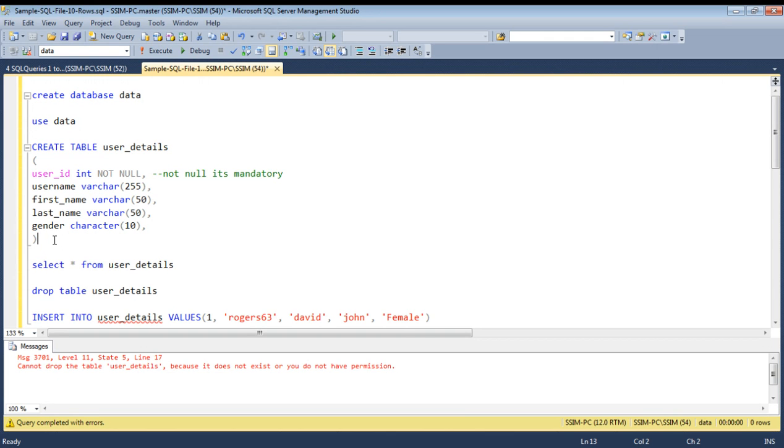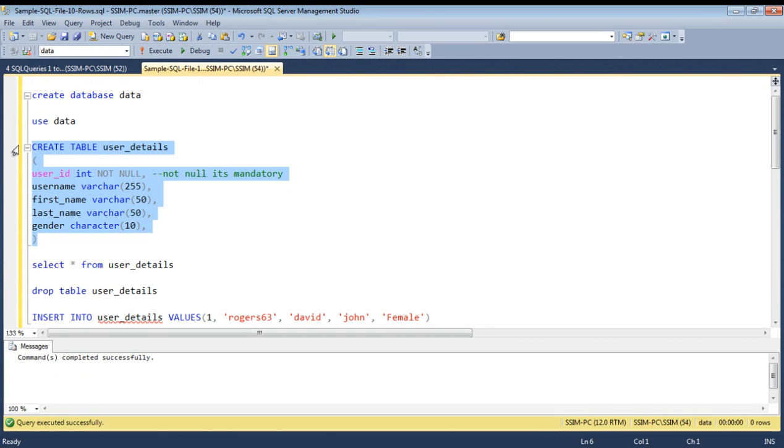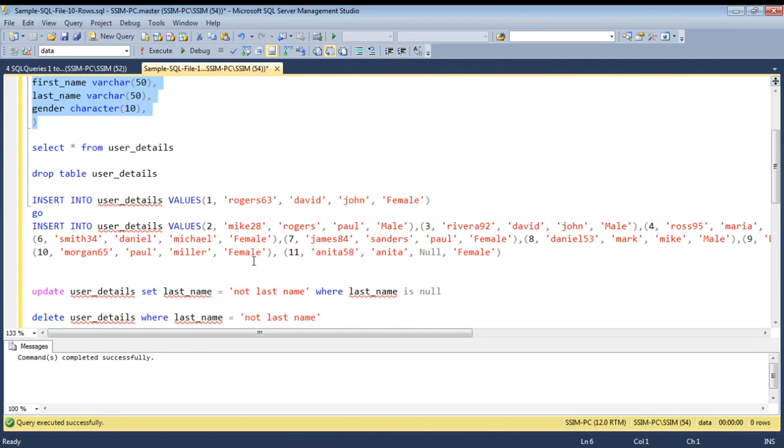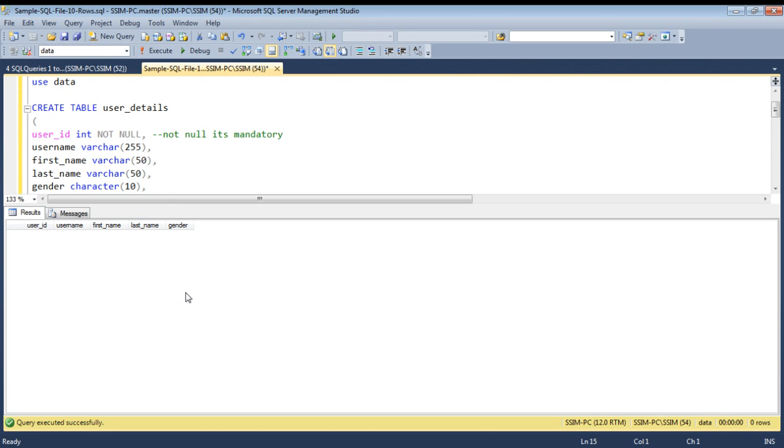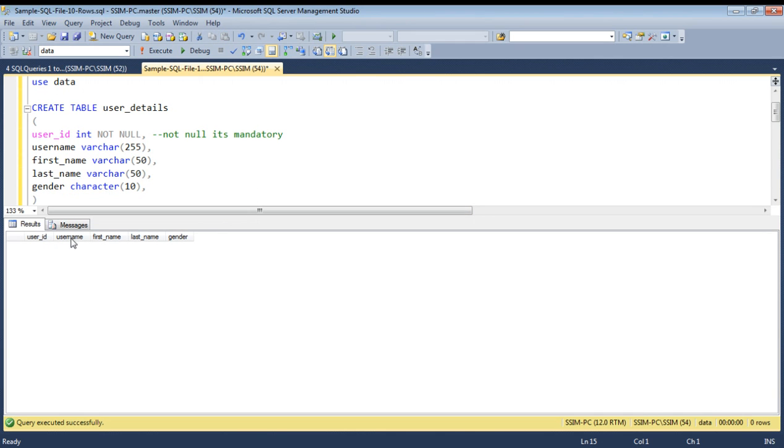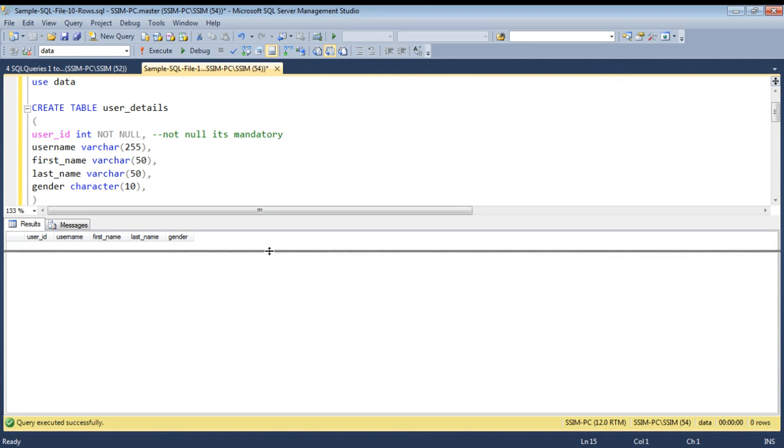So now let us go ahead and create the table in the database. See, you can see that commands completed successfully. So let me show you how our table looks. See friends, here you can see user ID is column 1, username is the second column, first name is the third column, the fourth column is last name, and the last column is gender.